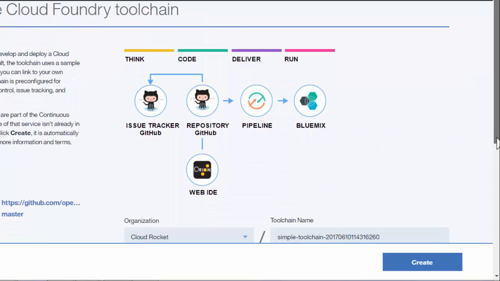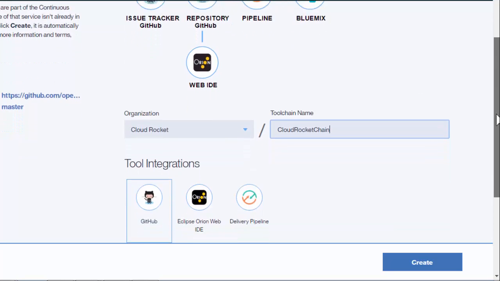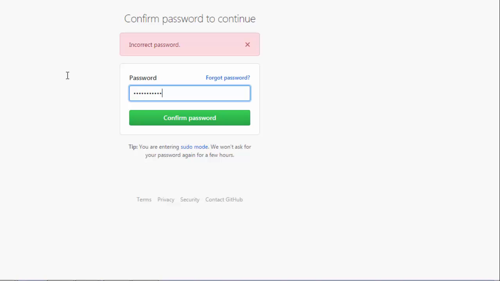To create the chain, scroll down and provide a name to your chain. I'm going to call my chain the CloudRocket chain. Next, you need to configure the tools in the chain. Now, GitHub is the first tool here, and GitHub source repository access from Bluemix would require you to authorize. So let's go ahead and do that.